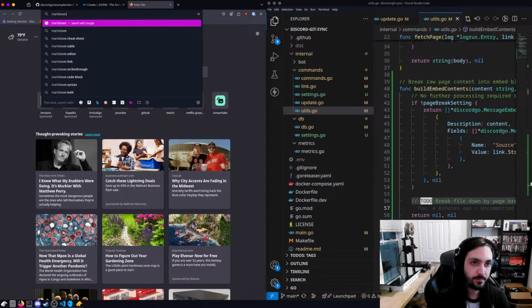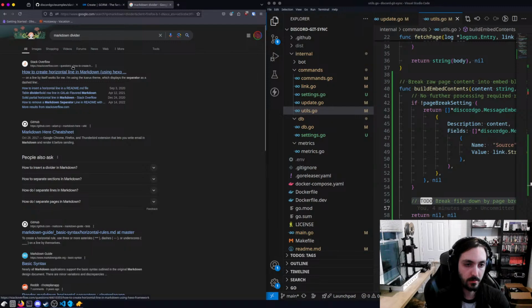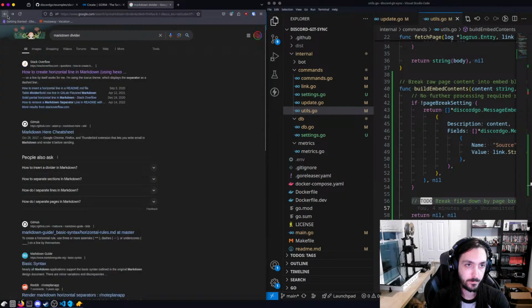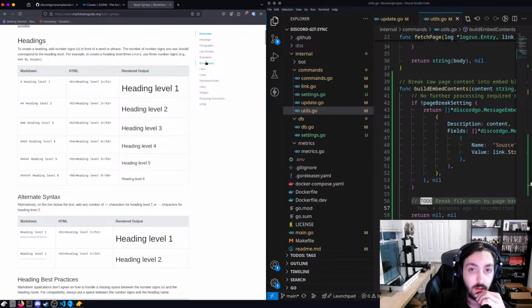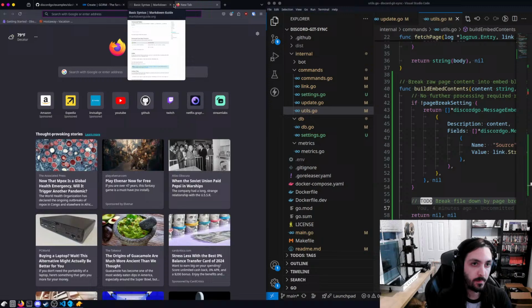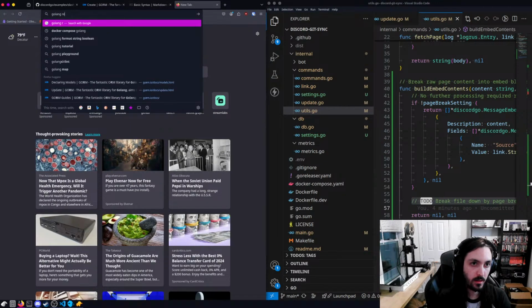So in page break, or like divider, line breaks, paragraphs, horizontal rules, 3 or more asterisks, dashes, or underscores on a line by themselves. All right. Hang regex split.